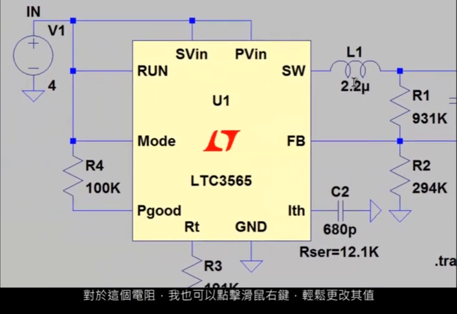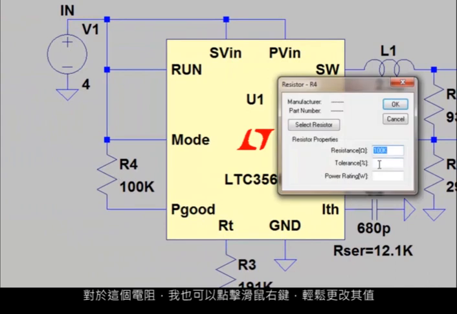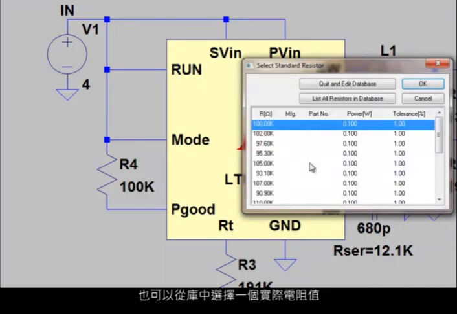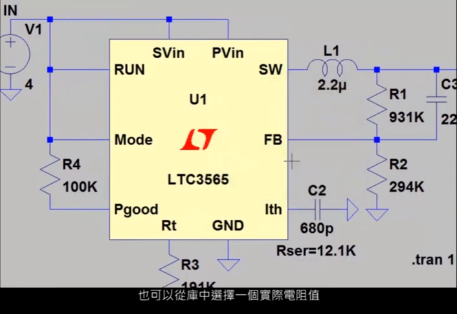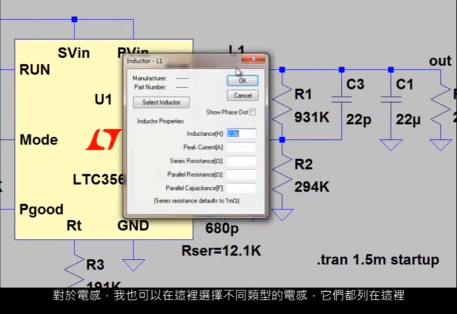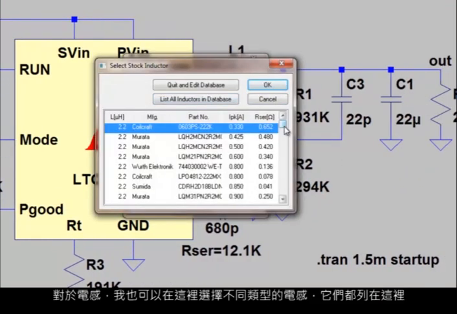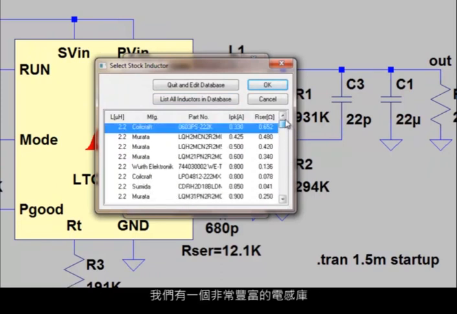If I come over to the resistor, I can also do a right mouse click and easily change the value. Likewise, I can also select an actual resistor value from the library. If I go to the inductor, I can also select different types of inductors here, and they're all listed here. And we have a pretty extensive library of inductors. Also, I can extend it out to different values as well if I want to search to see what's available.